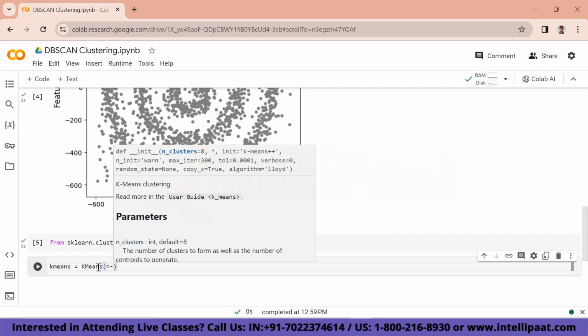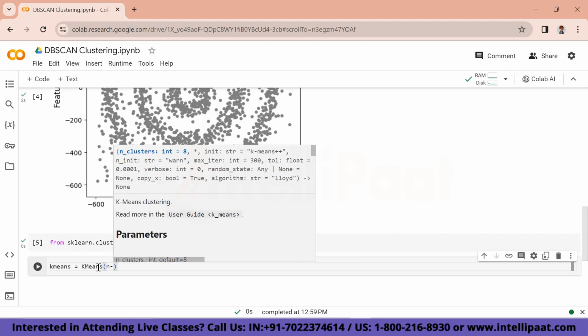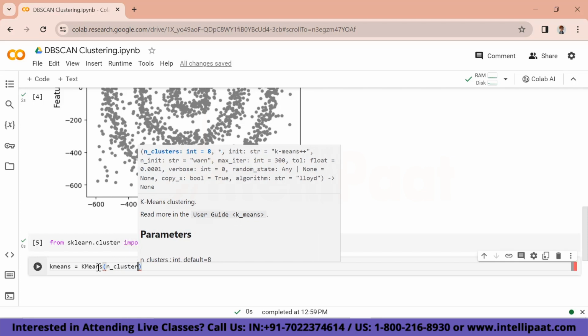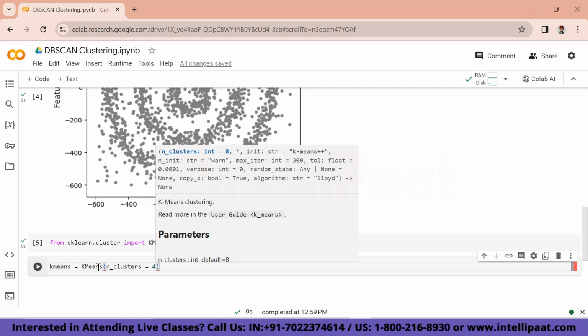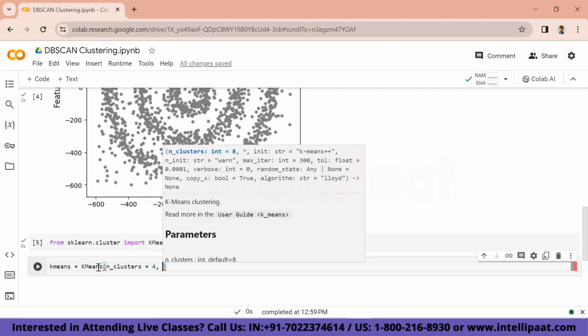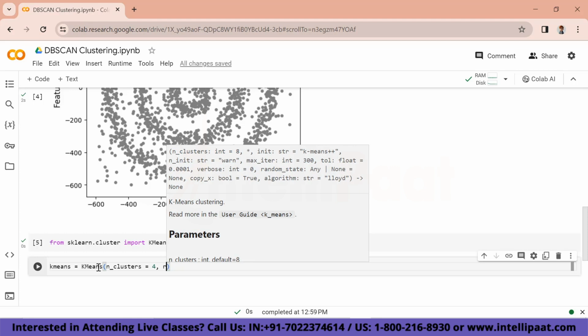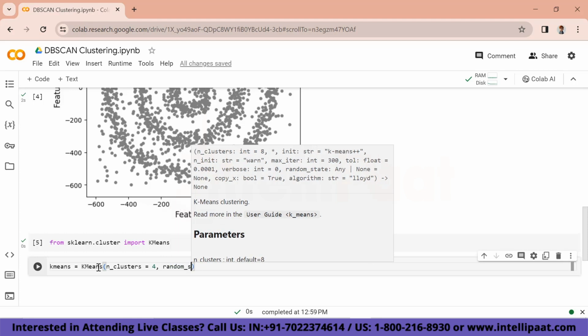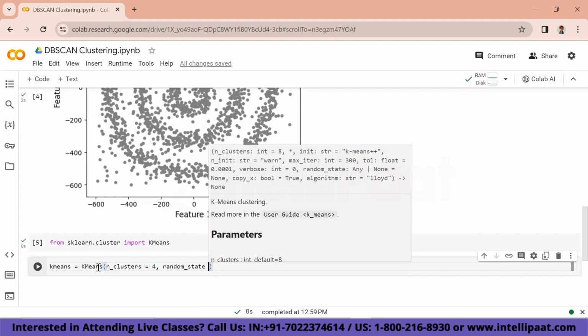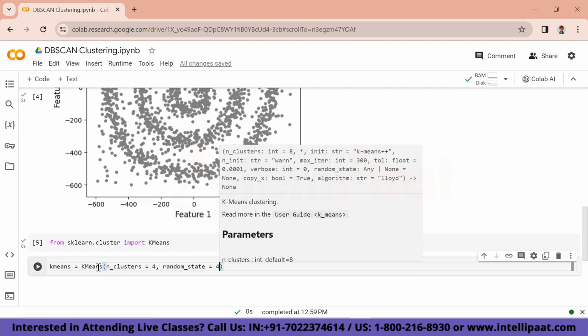I will write n_clusters equals, I will pass 4 here, and then I will pass a random state. So I'm giving a random state value of 42 here, right?